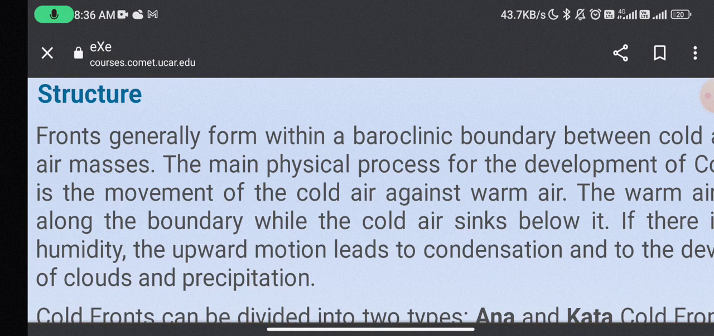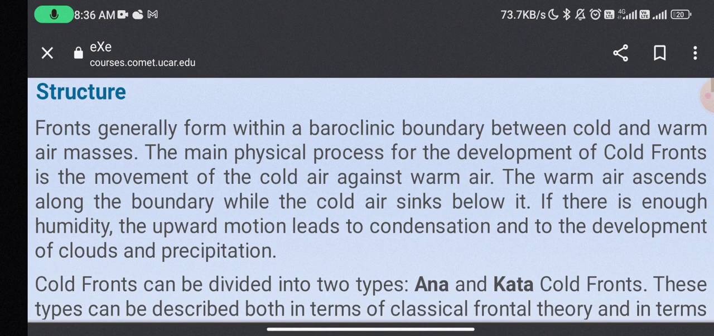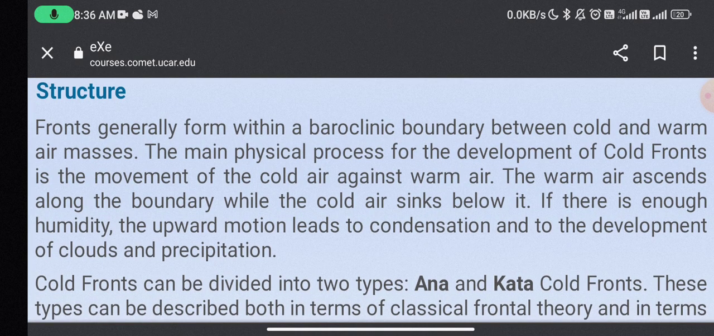Today in this video we will discuss about the Ana and Kata fronts. So when we all read about the air mass and fronts, but this topic may be new to you, so please listen carefully. And yeah, this is a very important concept actually.